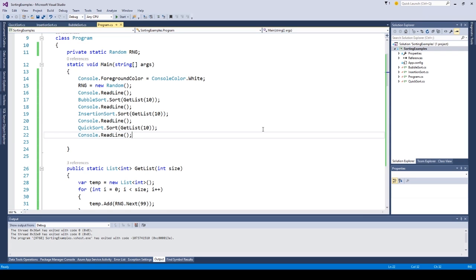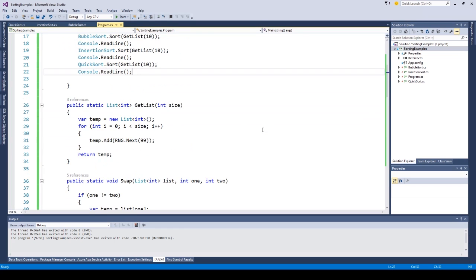Okay, so before we get into the sorting algorithms, let's go over some basic stuff.